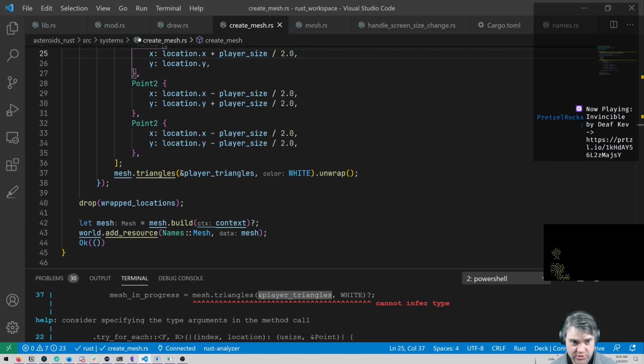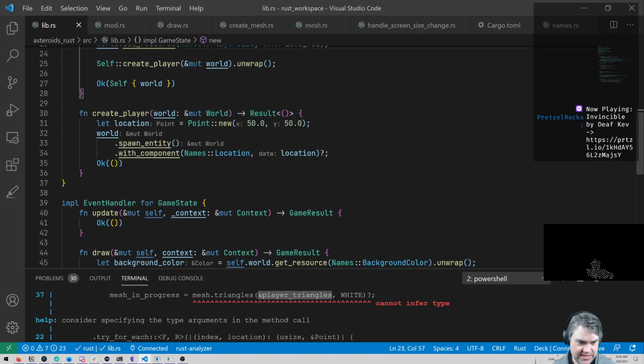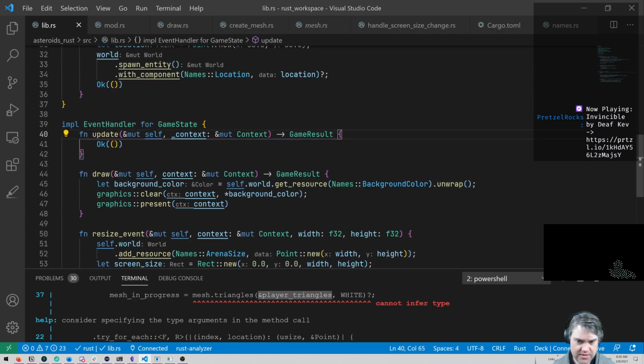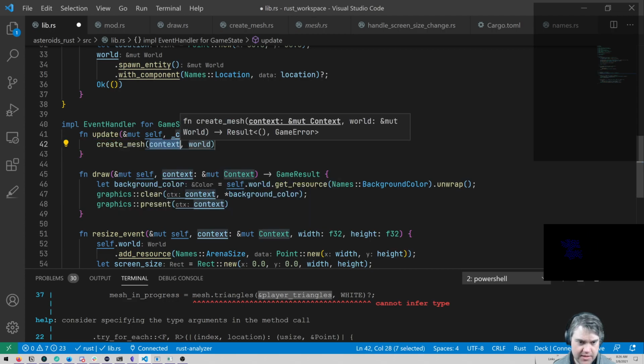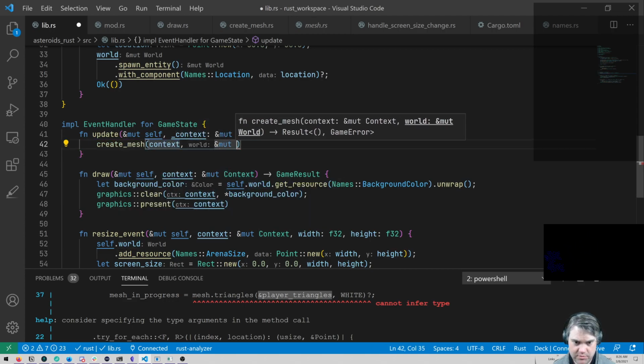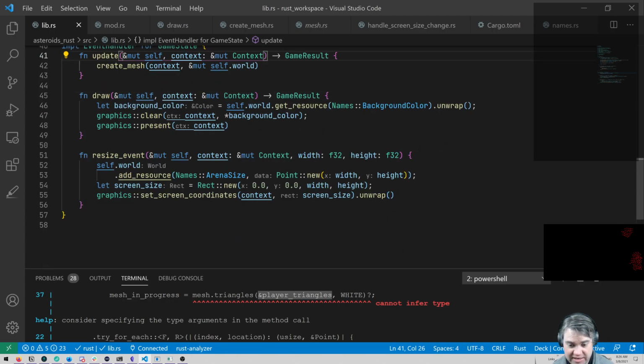So this is a system for creating the mesh. We're gonna come back to here. This is gonna go down in update. We're now gonna be able to do a create mesh in systems, pass it in the context, pass in a mutable reference to self.world, and just return the result of that. Okay, so there, that creates the mesh for us.